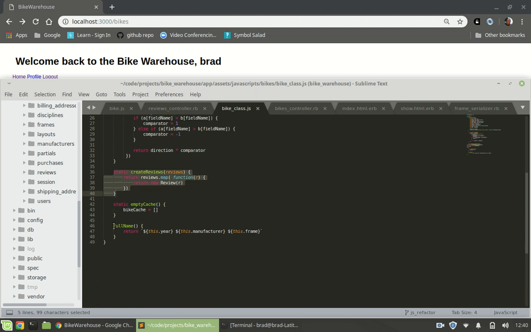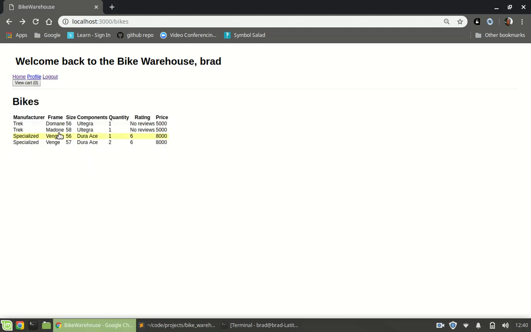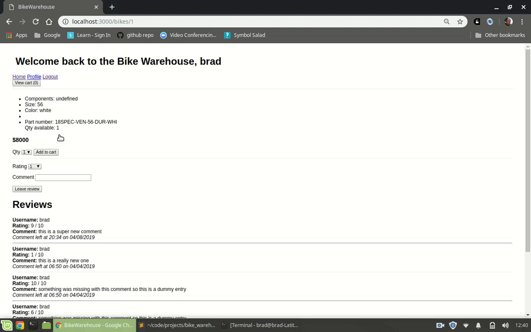One of the other requirements on the spec sheet was to make sure that there was a class-specific method, and the way I achieved that was with this full name. We can see that when we view one of these bikes. I actually don't have it showing. I thought it was, so that's interesting.